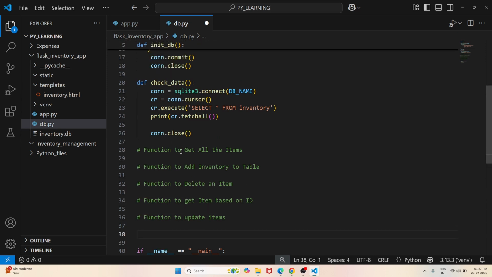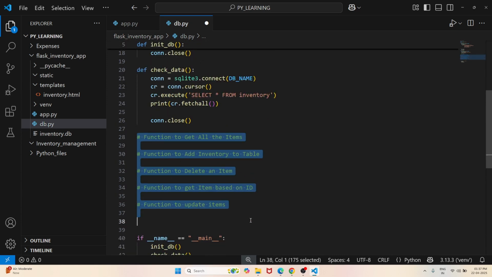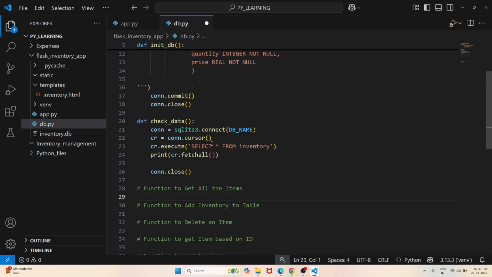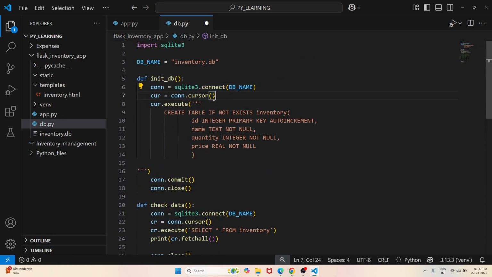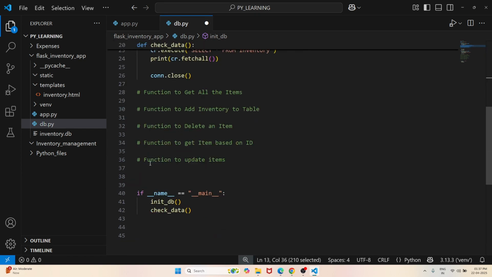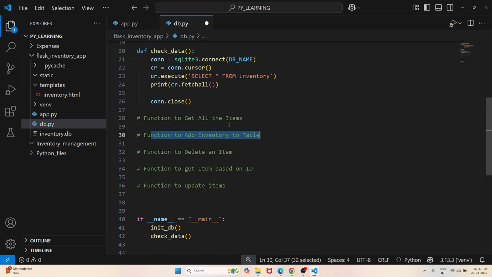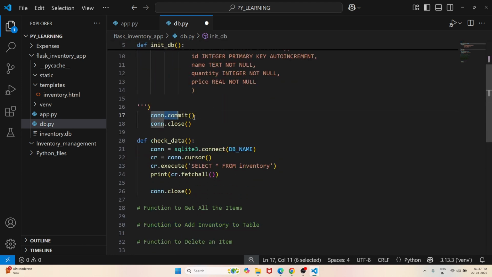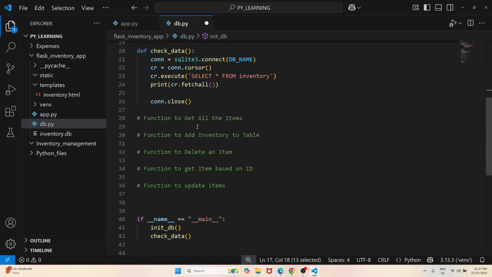Now, the basic concept is for each function, first we have to create a database connection like this, and then we'll create a cursor, and finally we will execute an SQL query using the execute function of our cursor class like this. Wherever I'm updating our data, for example, in our update function, our delete function, and our add inventory function, we are going to execute the commit function so that our database changes are made permanent. Let's go ahead and define our first function, that is get all items.